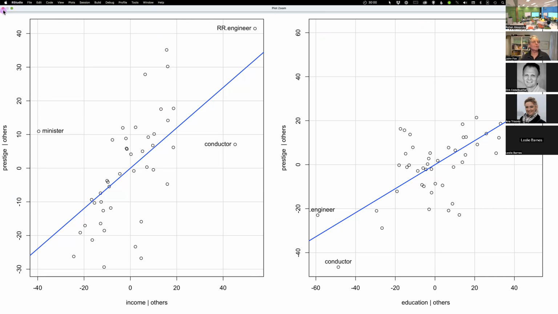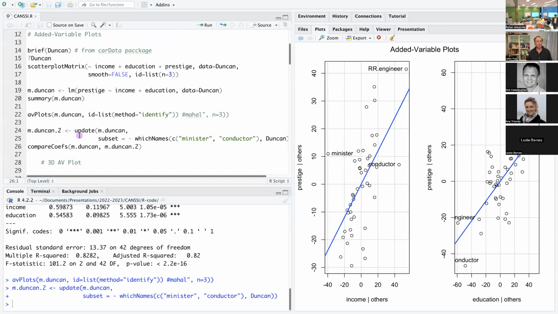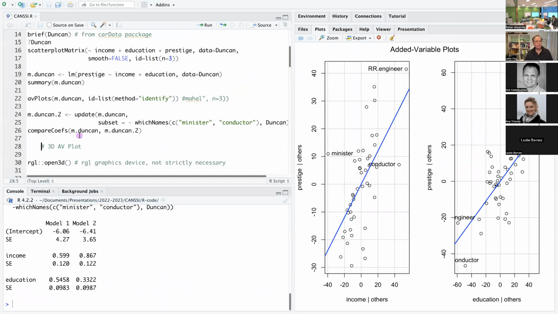Close that zoomed view and update the model, removing ministers and conductors and comparing the coefficients between the two fits. And we can see that just removing those two cases, the income coefficient, as we would expect, based on the added variable plot, is much larger than it was before, and the education coefficient considerably smaller.